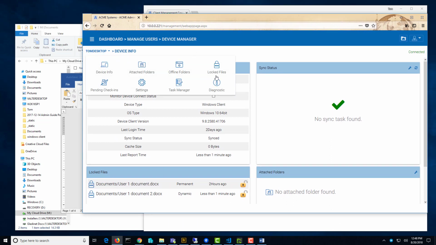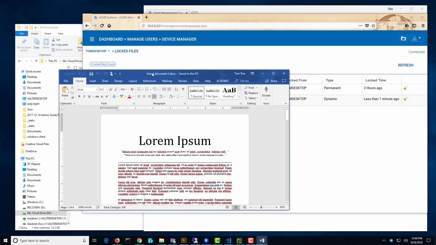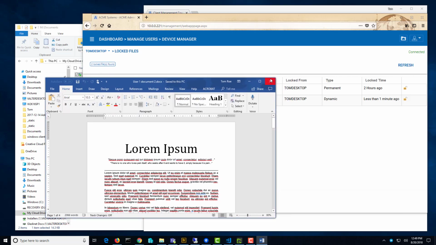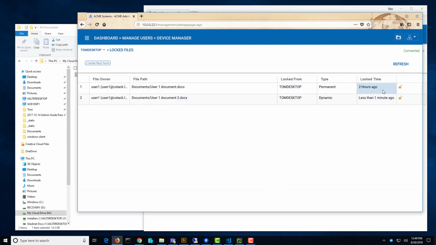I can go into the locked files option, and I can see the files that are locked. If for some reason that user is incapable of unlocking that file so that other users can get access to it, then I can unlock it from here. So document 2 is locked because it's open. Document 1 is locked because, see, 2 is dynamic and 1 is permanent. Now, I can just let the user know I need you to close the document because someone else needs access to it. And so that user closes the document, usually at like up to 30 seconds.